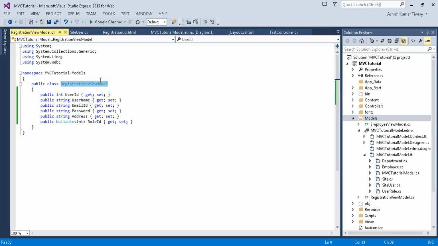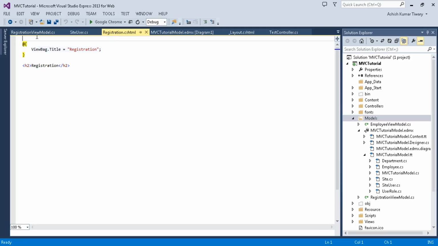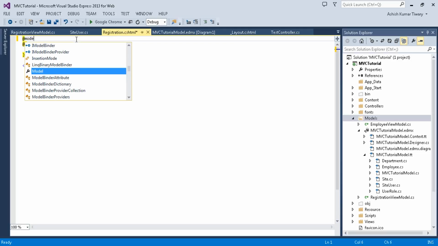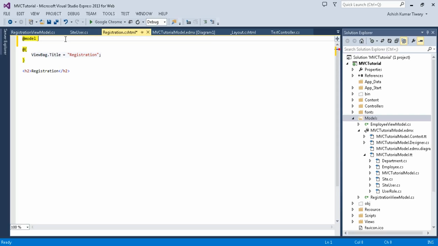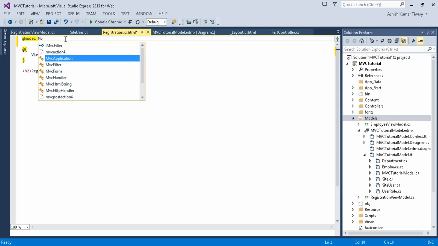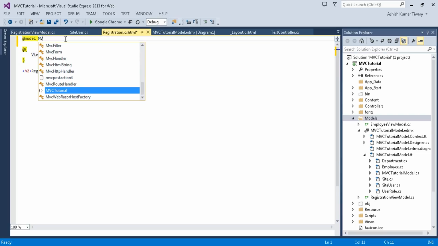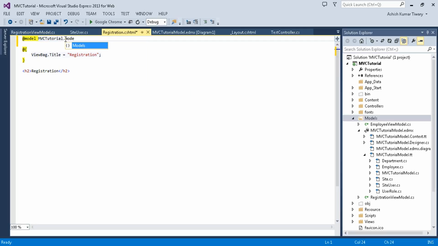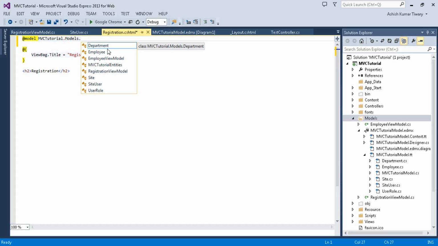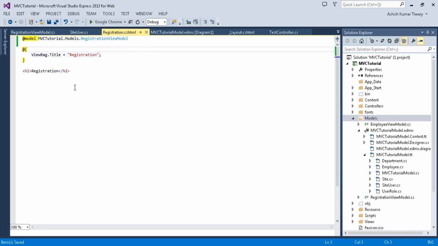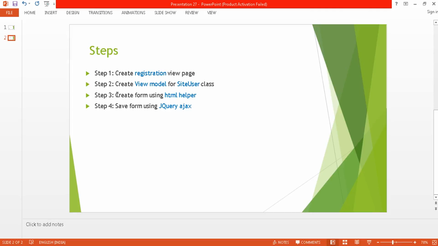Copy this class name, and on your registration page put @model, then your application name, MVC tutorial dot models dot, and here you can find your view model class. I'm pasting it here, so I have strongly bound the view. In this third step I will create a form using HTML helper.